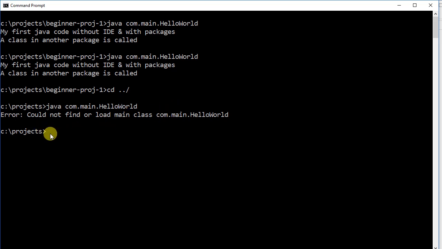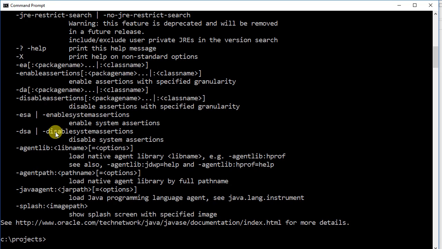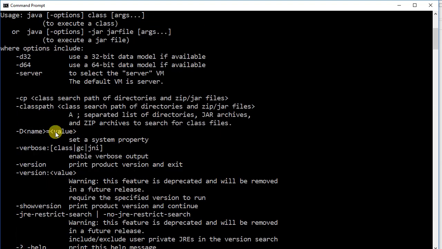This is where the class path variable, or CP, comes into the picture. If you want to see what options you can run your java or javac command with, you just type in the java command. It'll give you the options you can run with. So here -cp stands for class path, which is a short form for class path. You can also provide -classpath.